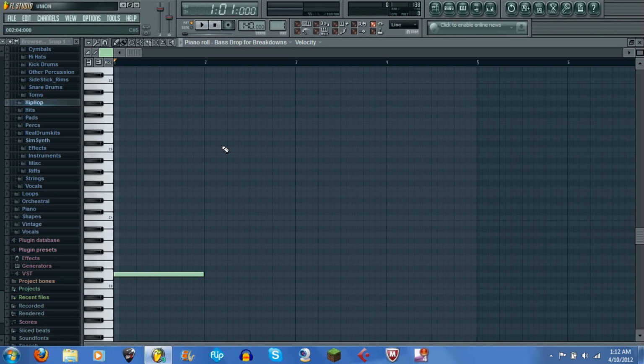Okay, one thing I forgot to mention. The tempo right here is set at 140. This is good if you're making dubstep. It's the perfect tempo; a lot of dubstep is set at that. But you might want to set it to the tempo of your song, depending on how long you want the drop to last.